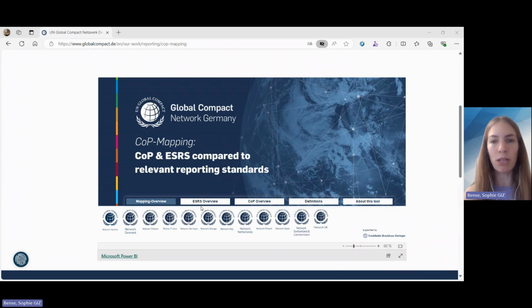the mapping which can be used, which is the ESRS overview, the COP overview, definitions, and the page about this tool. This mapping was developed within Microsoft Power BI, so it's a general dashboard and table overview of the comparison of the COP and the ESRS compared to other relevant reporting standards.